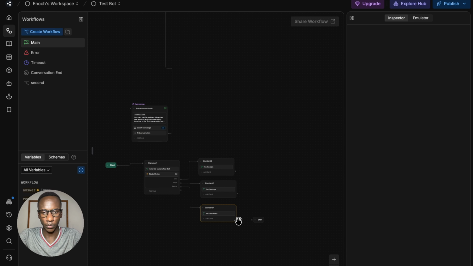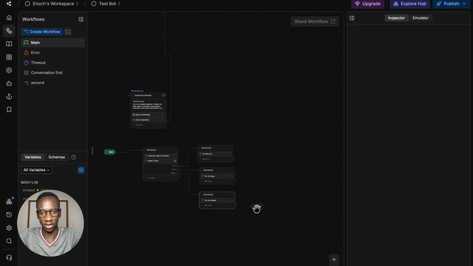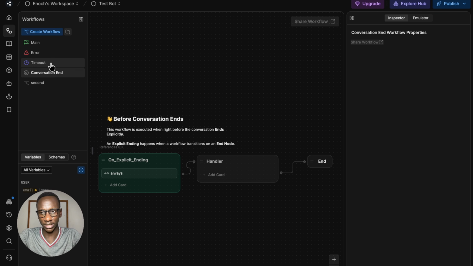When you connect a path to an end card, what it does is it automatically sends the user to this conversation end section. This is very much similar to these workflows. It's another default workflow, except it's for when the conversation was intentionally ended. So in here, you can have something like a thank you message to the user, or once again, a transcript of a conversation that has ended, so that you can kind of review the conversations that your users are having within the bot.